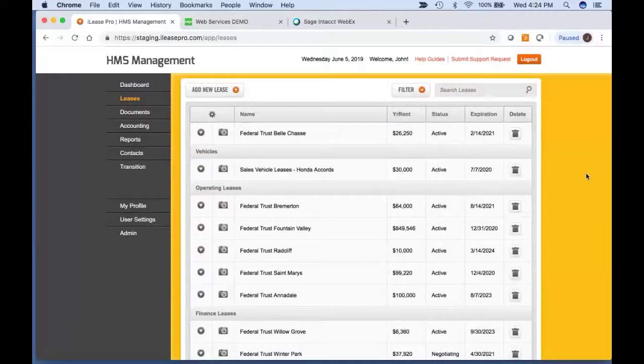We have a very powerful portfolio feature that allows the users to organize the leases by any type of group that they'd like. You can see an example of vehicles, operating leases, finance leases. It's totally customizable to however they want to manage their leases.